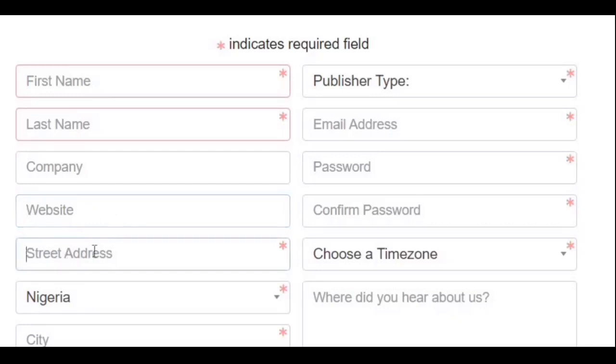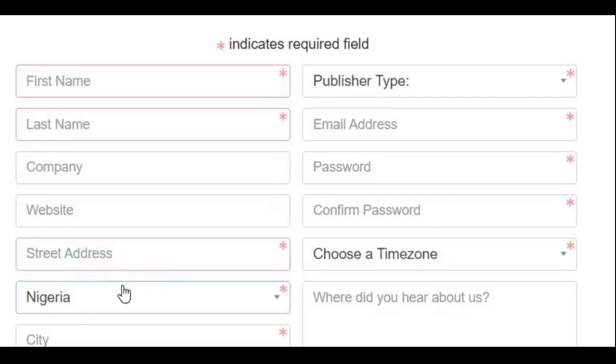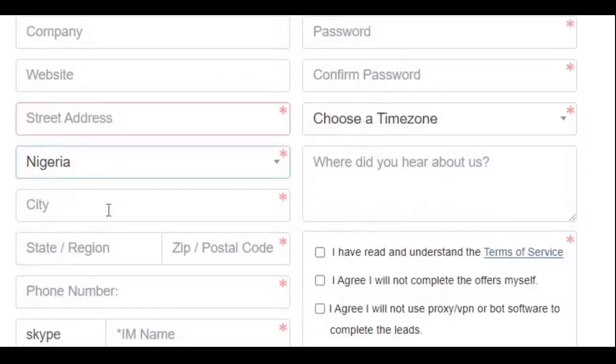Then your street address, put in your street address. Then select your country type right here. Look for your country and select your country type. Then what you want to do next is to put in your city. Then you want to make sure you put in your state or region right here. Then you want to make sure you put in your zip/postal code right there. Then afterwards you can put in your Skype ID right there.